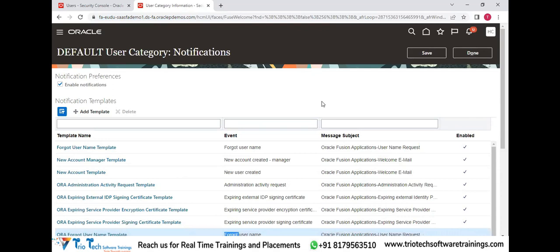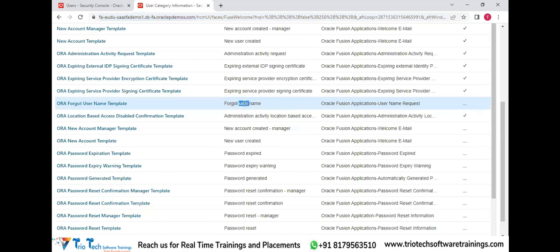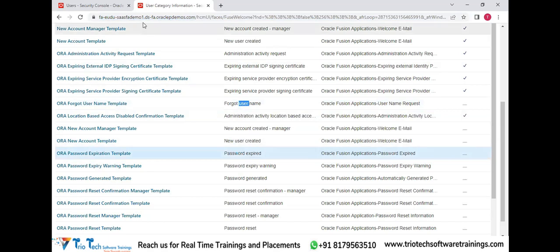When they click on that one, I told you we can give the email and click on submit. So that system will send the username link to that person's email. So that transaction is forgot username. Then this is about new user created. Then this is about password expiry. So when the password expired, the employee will receive the email notification stating that your password expired.